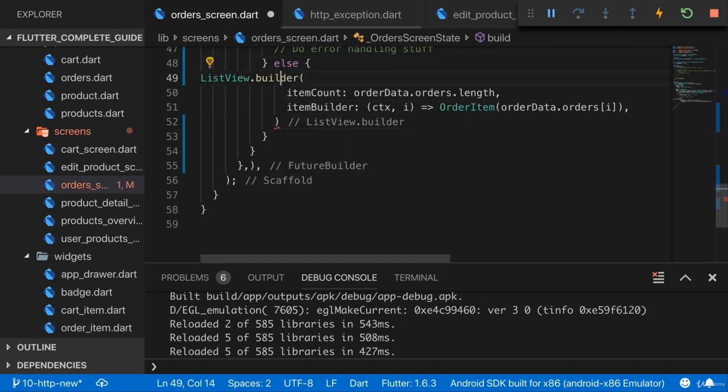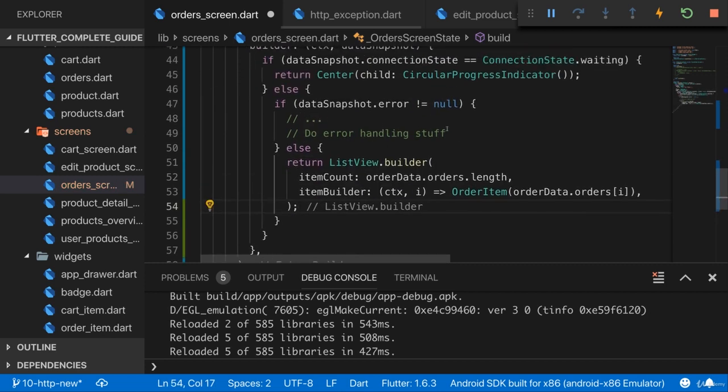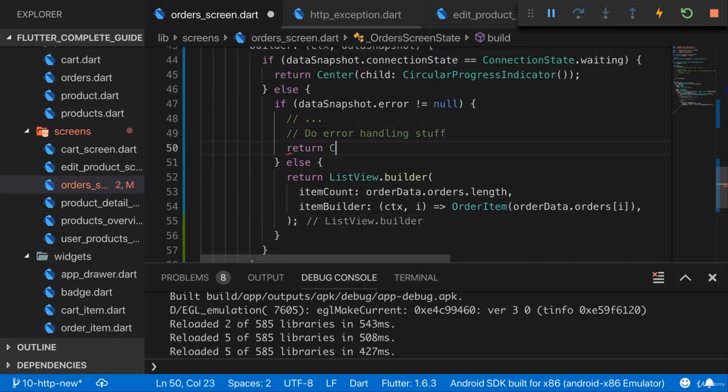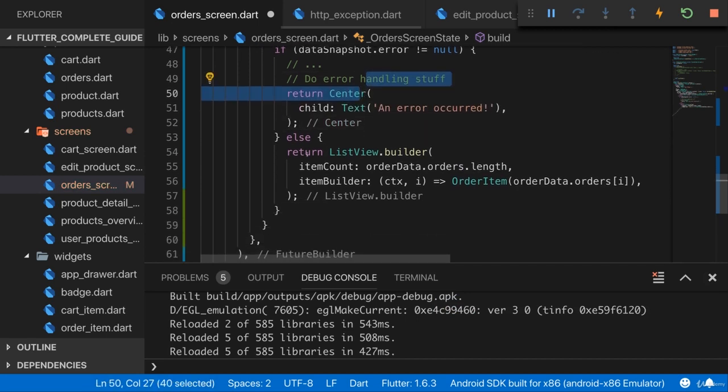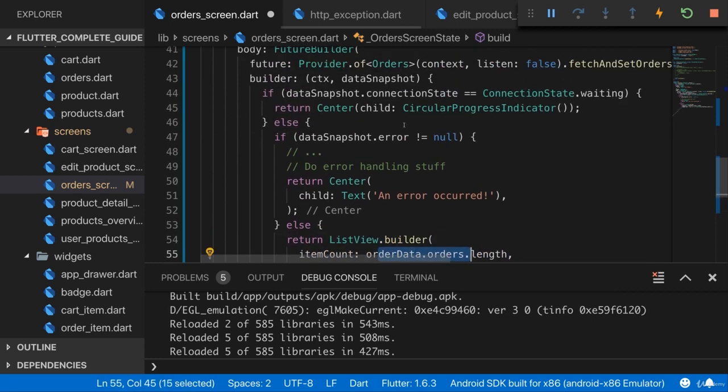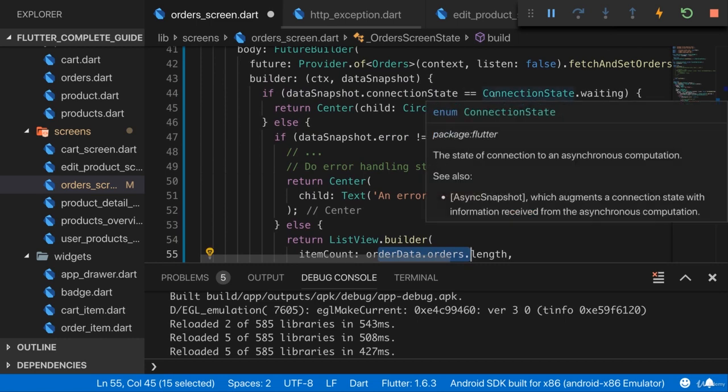So here I'll just return the list view builder. And in case we should have an error, I'll just return a centered widget with a child where I say Text, 'An error occurred', just to have something on the screen and return some widget in that case. But I focus on the success case, and here we return our list view builder with the order data, which should now be available because we're done fetching our orders.